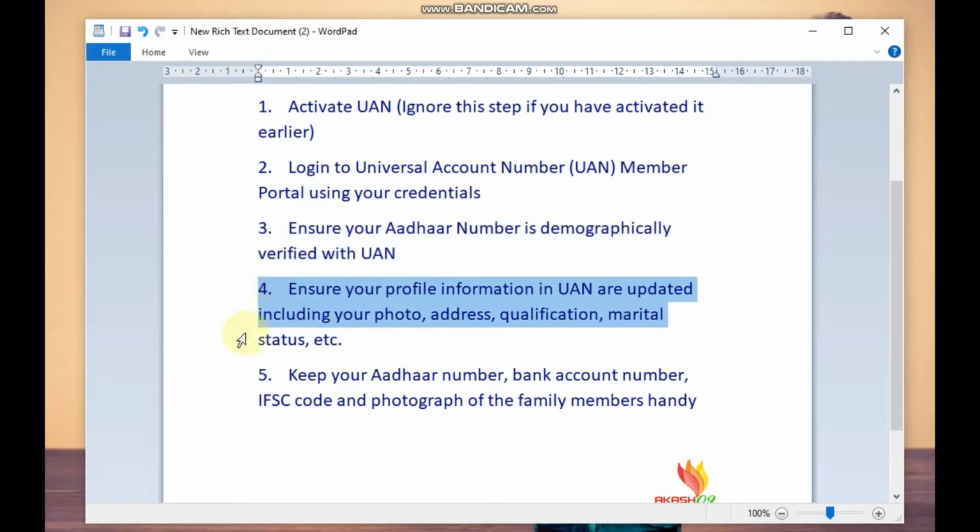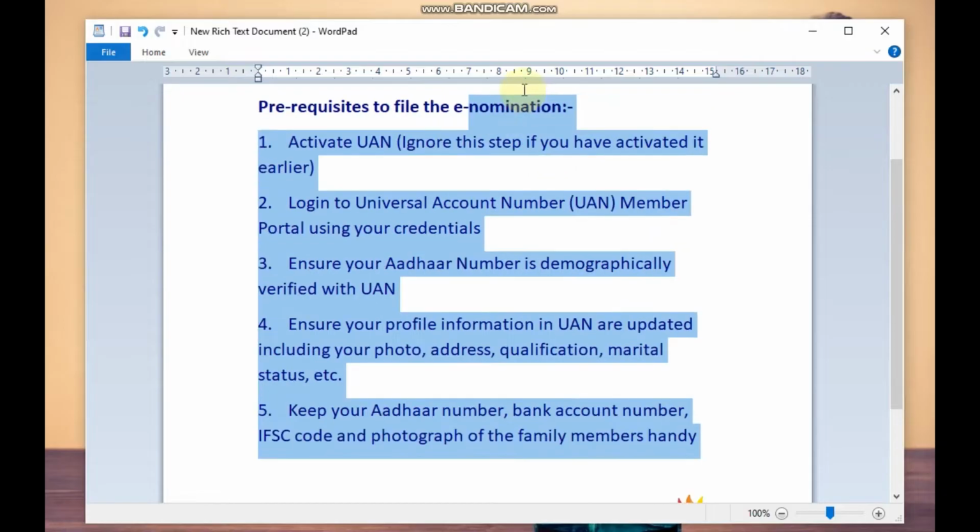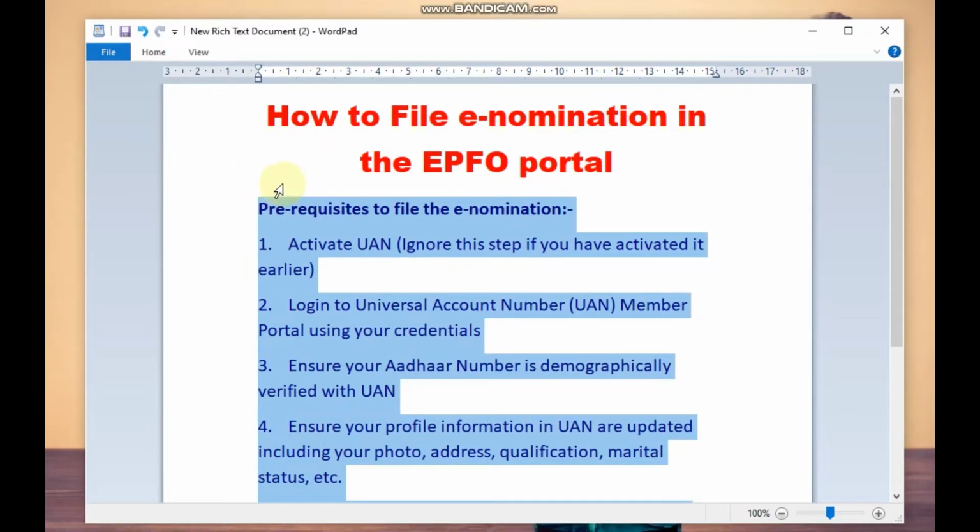And the fourth prerequisite is that you ensure your profile information is updated, including your photo, address, qualification, marital status, etc. The fifth prerequisite is that you keep your Aadhaar numbers, bank account numbers, IFSC codes and photographs of the family members handy. So these are all the prerequisites required to file e-nomination in the EPFO portal.